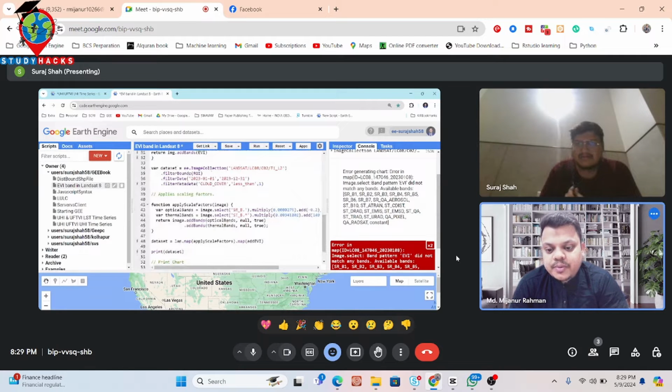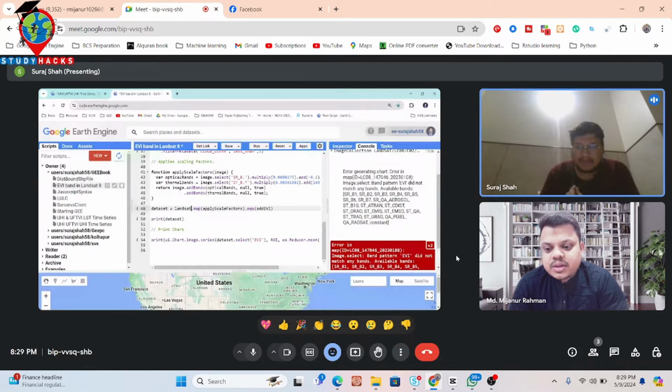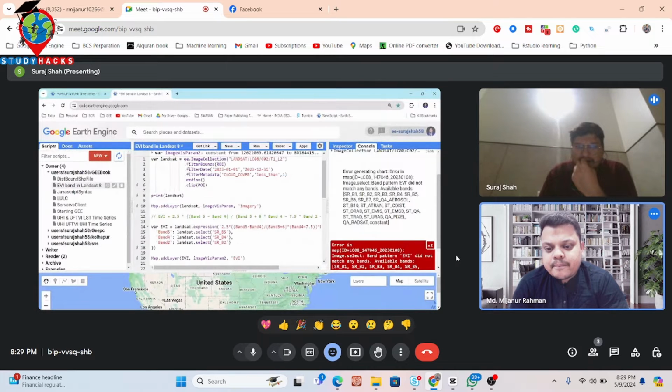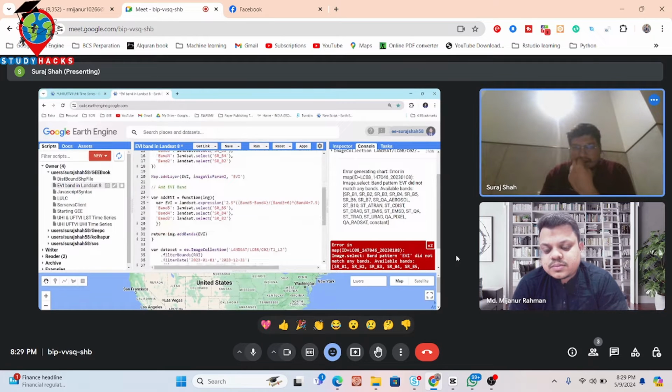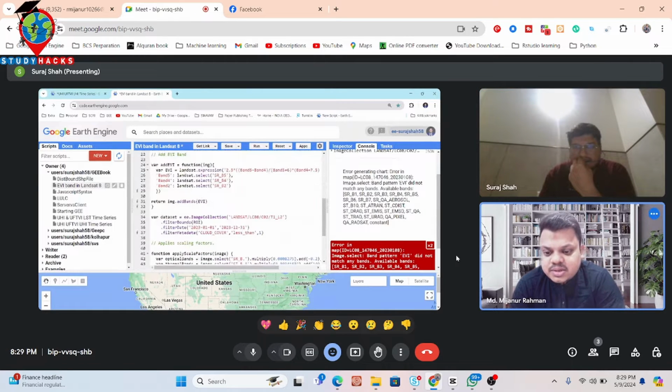So simply go to the below. Above, the 33 number line or this image collection. Go to the below. So in this time, we take a variable dataset and call this image collection for Landsat 8. Then further filter bounds, filter date, and filter metadata.